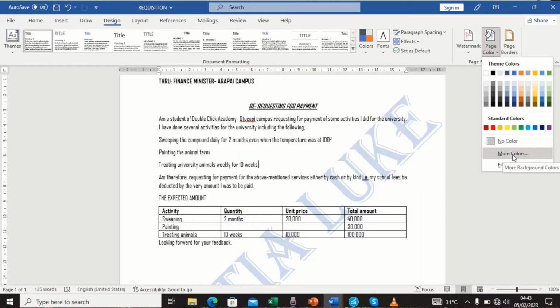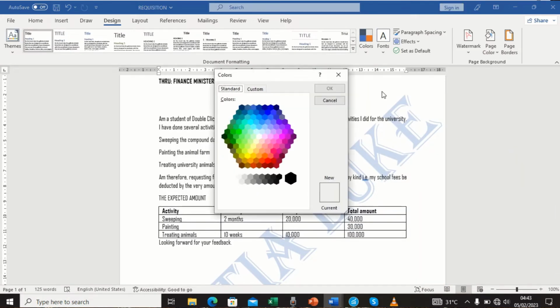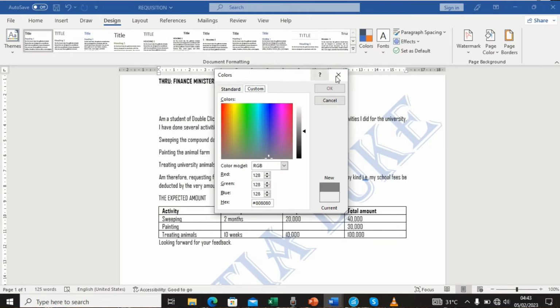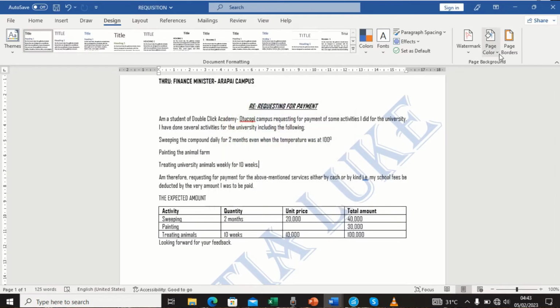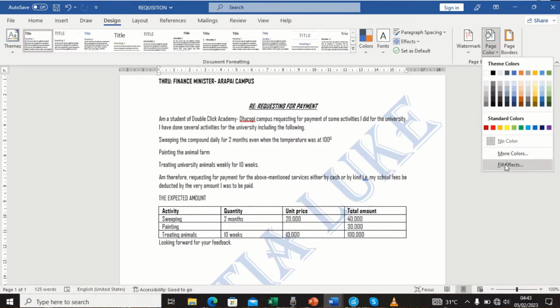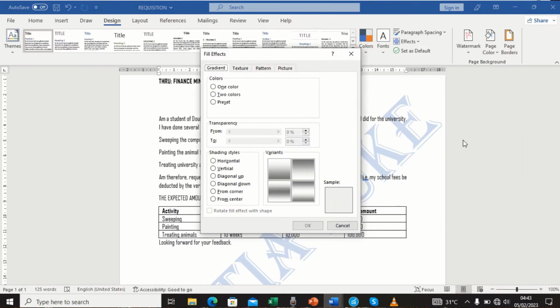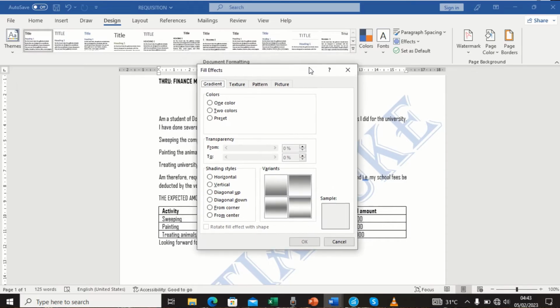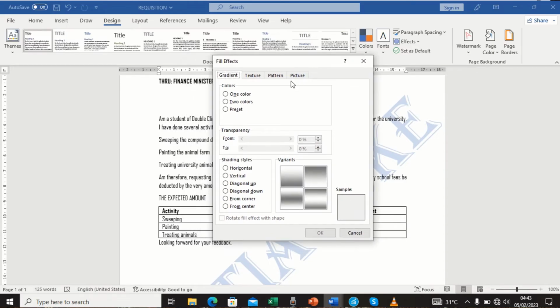So it means we shall now come to more colors here. From here we shall come to fill effects. Now under fill effects, it will give us this kind of dialog. Now under gradient, we have one color, two colors, preset. For this case, we can now see our two colors there.